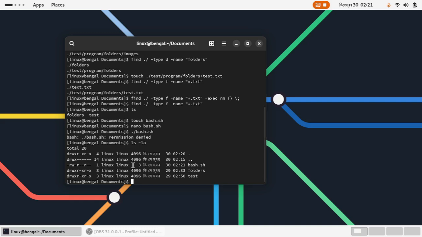So how can we gain the access? I mean, how can we change the permissions for the user called Linux, for the user and for the group also? We'll be seeing there's a catch.